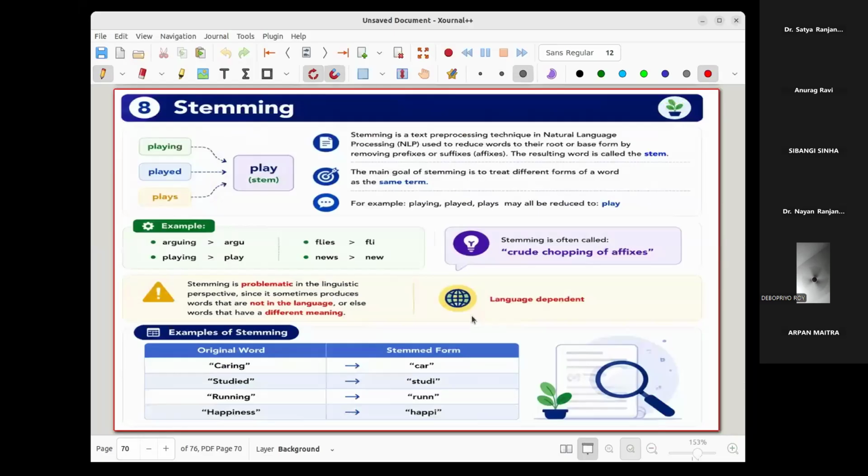Now comes stemming. Stemming and lemmatization are again two very important concepts, and these two are going to be used almost everywhere. So what is stemming? Stemming is a text processing task which is used to reduce words to their root or base form. How does it reduce them? By removing affixes. Affixes means it can remove the prefix or suffix, depending on the word, and it will create a stem or root. We call it stemming.